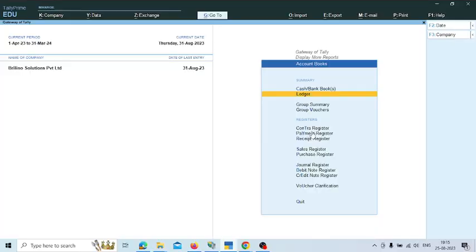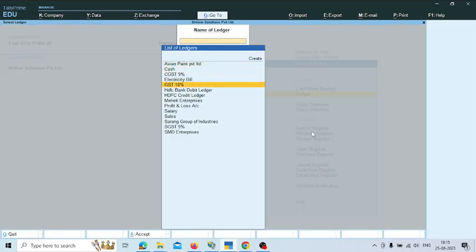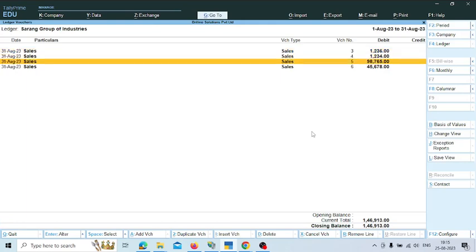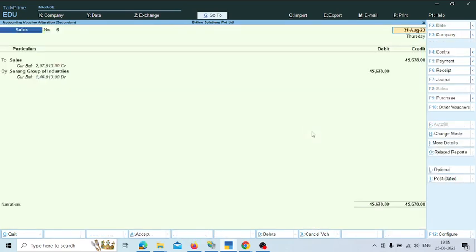Now we will go to Tally, select the ledger of Sarang Group of Industries and we'll see the voucher has been synced with Tally. In this way, by using auto post transaction rule in Brilbook, we can sync the records created in Brilbook to Tally.